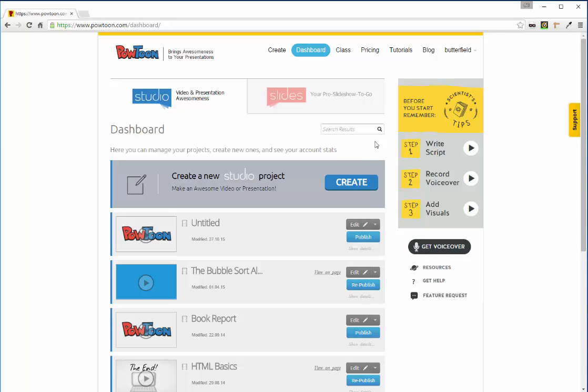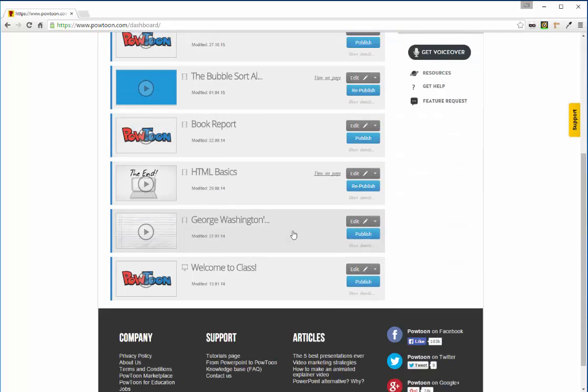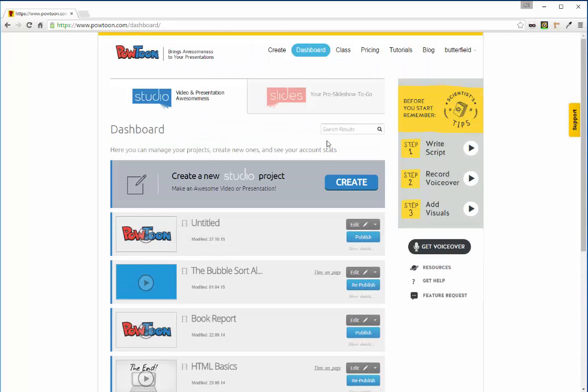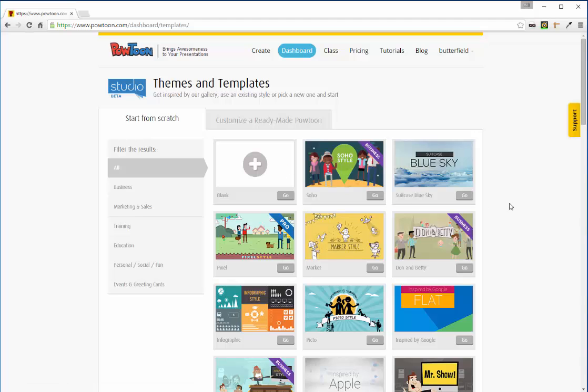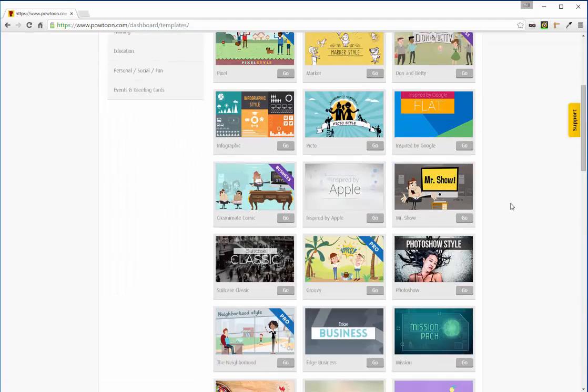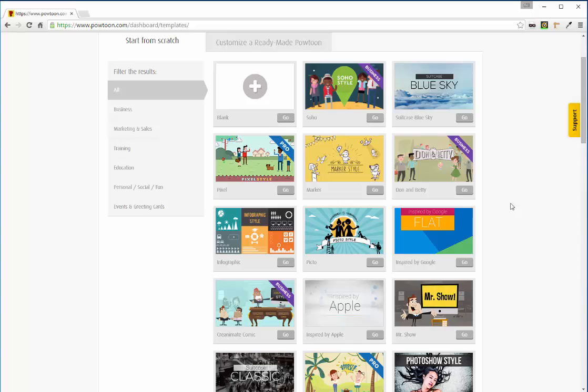So in the middle of the screen, we've got our create button if we want to get started. This is called our dashboard, so this is where all of my saved Powtoons are. So let's go ahead and create one from scratch. I'm going to click the blue create button right here. And you're going to see a bunch of templates that can get us started. You can also preview these.